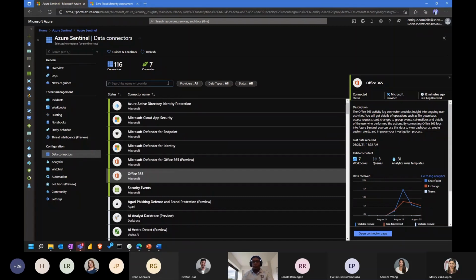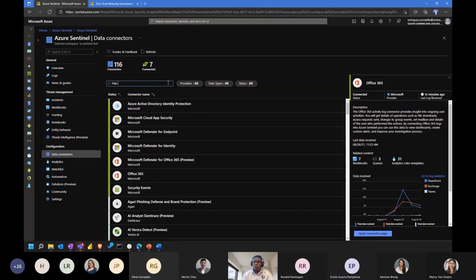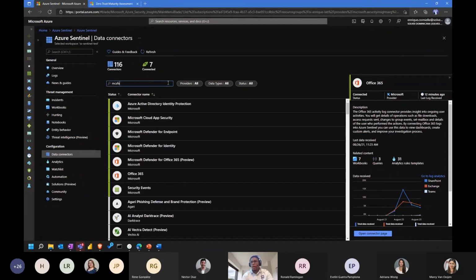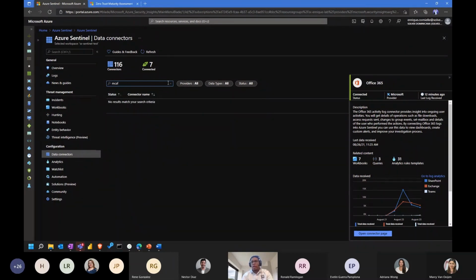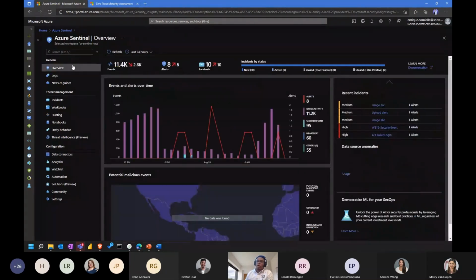If you want, for example, to include Fortinet, there is a data connector to bring in all the logs that Fortinet has. Palo Alto, for example, McAfee, and there are a lot of connectors that can be used directly here. So, when you have all your data connectors included, it's a start to bring in all the logs for those alerts.